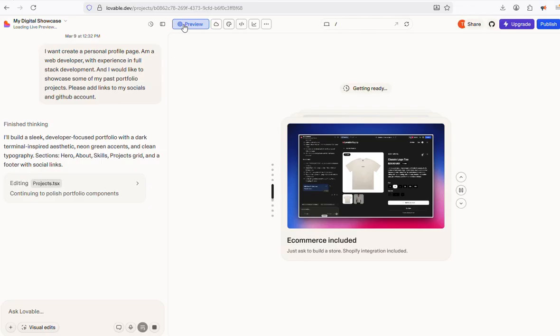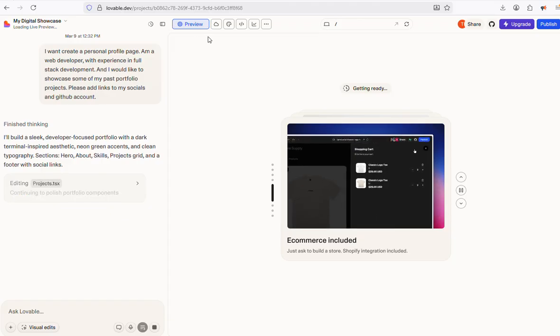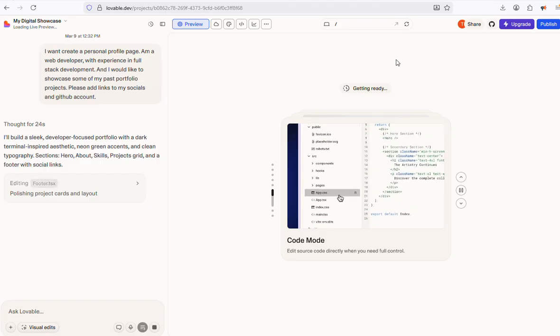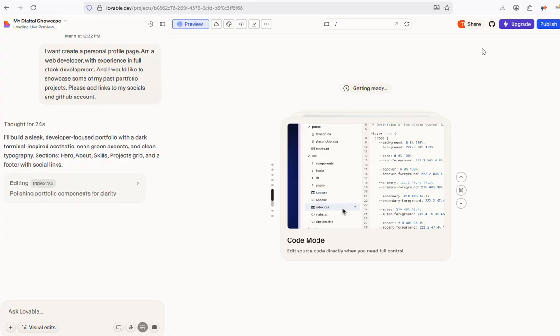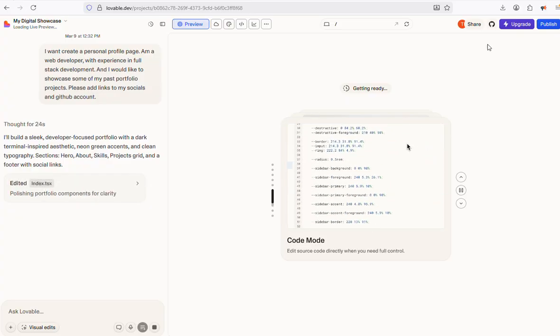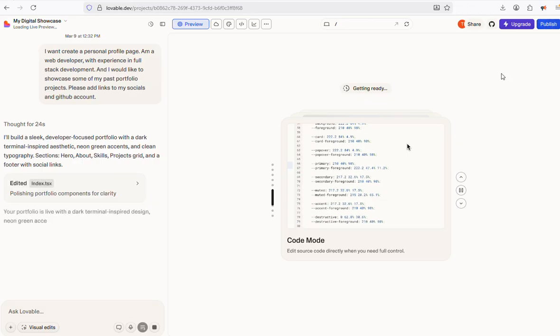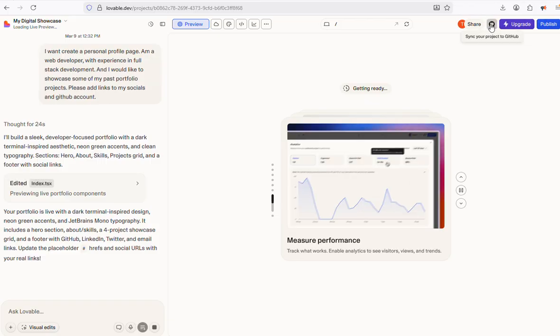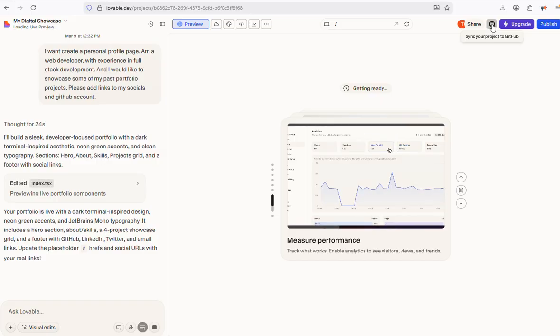So I'll just go ahead and close this one here for now. And as it's doing that, I'm just going to go ahead and explain the other sections that we have here, right? So typically, whenever you're creating your project, it's not automatically published. Whenever it's done, if you want to publish a project, you can always come and click here. Here is the button that allows you to sync your project to GitHub.